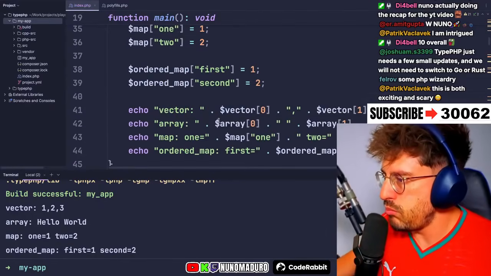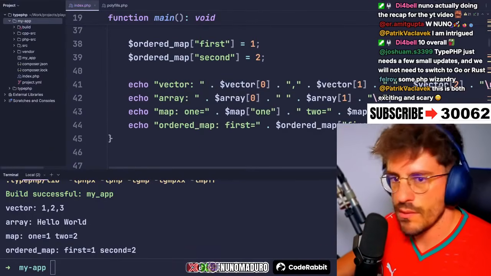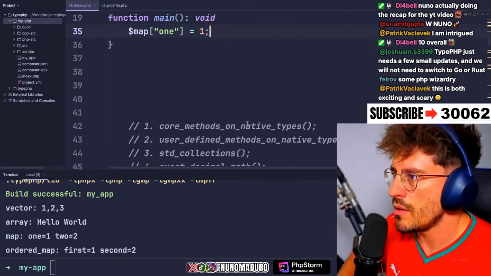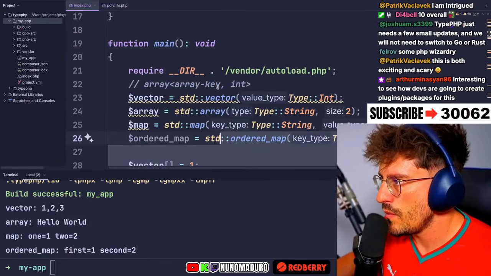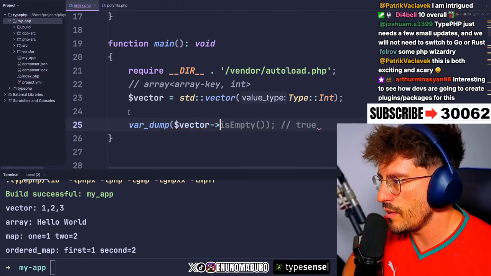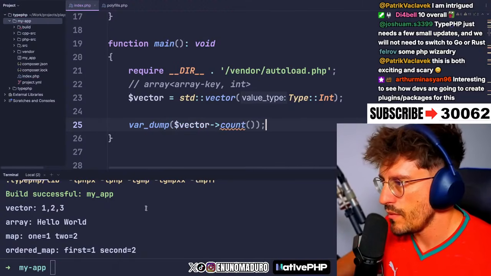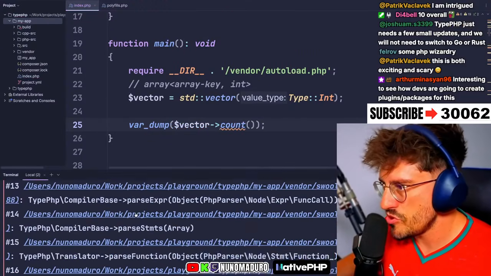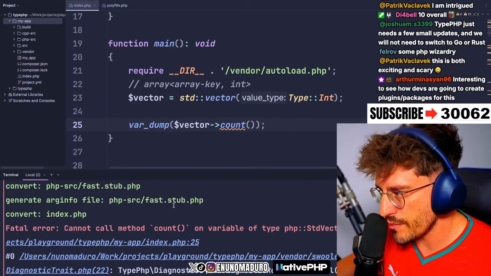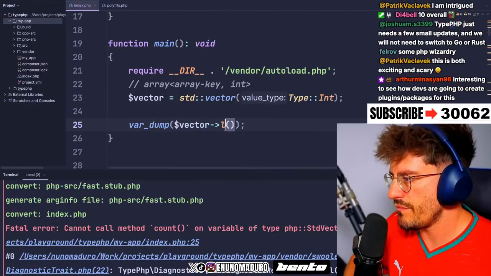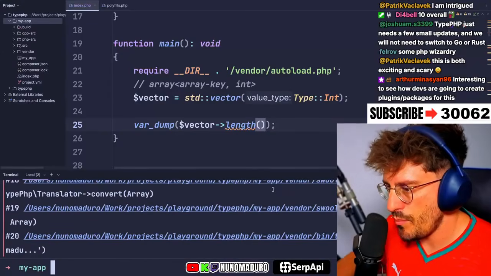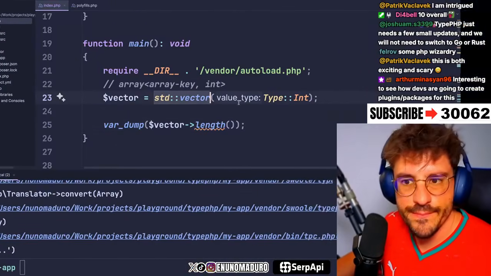And of course, I want to mention that I can call methods on all this stuff, which I hopefully can. So can I do var dump vector count, for example? Does this work? Shit. This is a problem, chat. Count on variable STD vector. All right, do you have length? Nope. Do you have something?